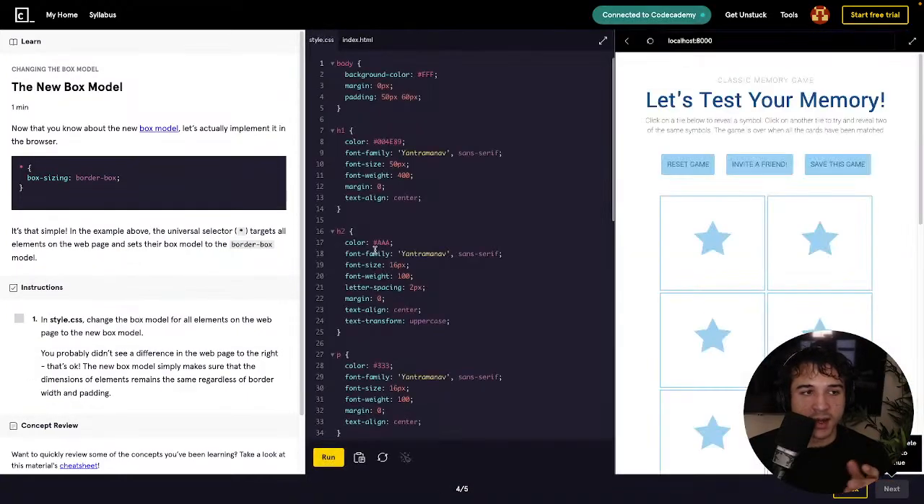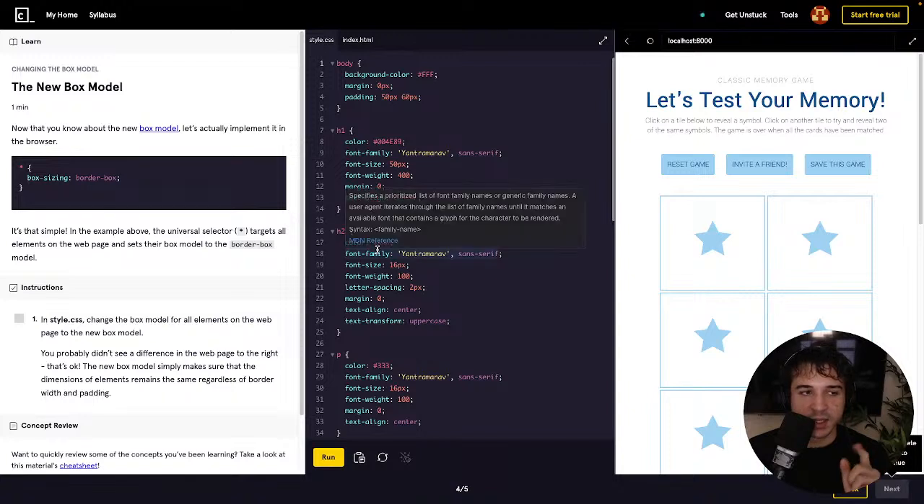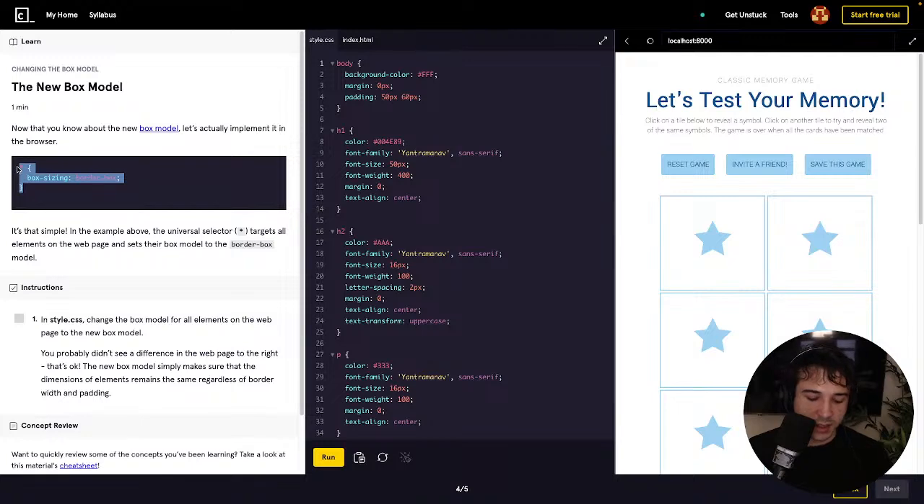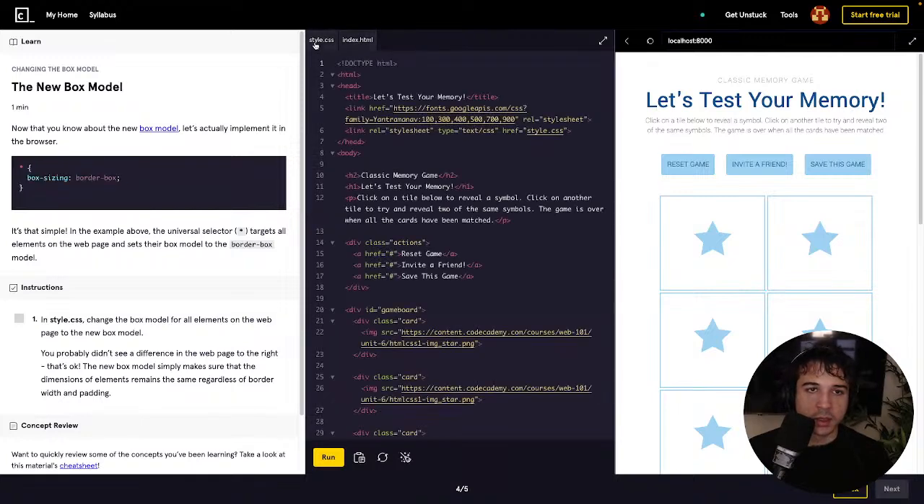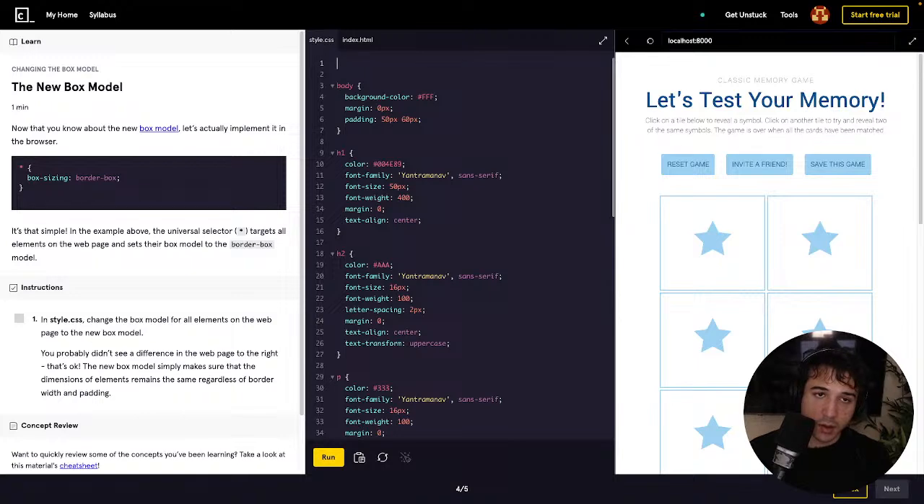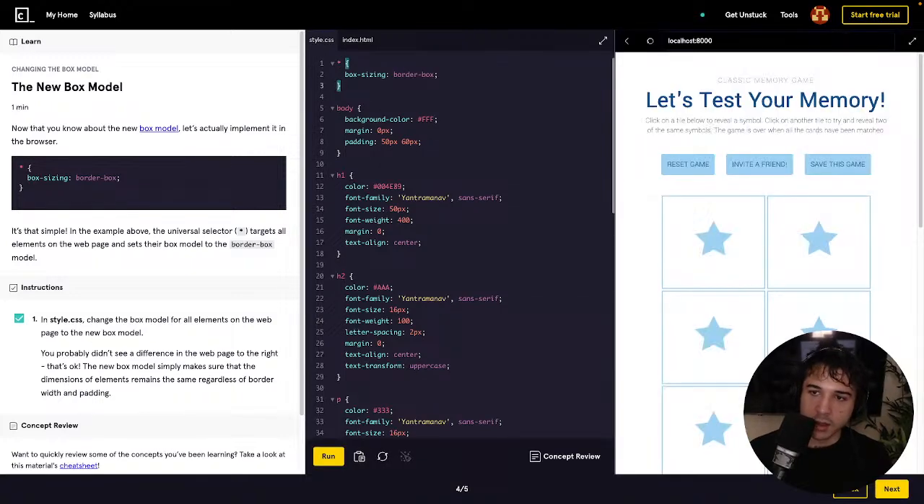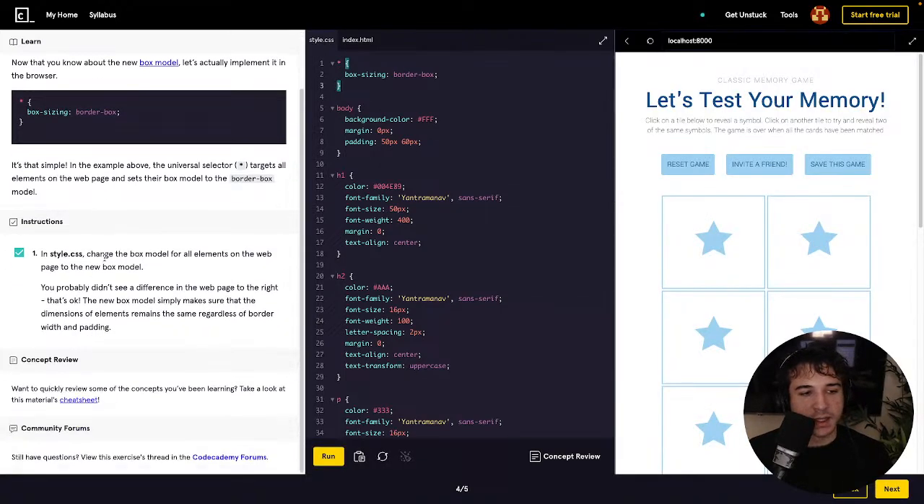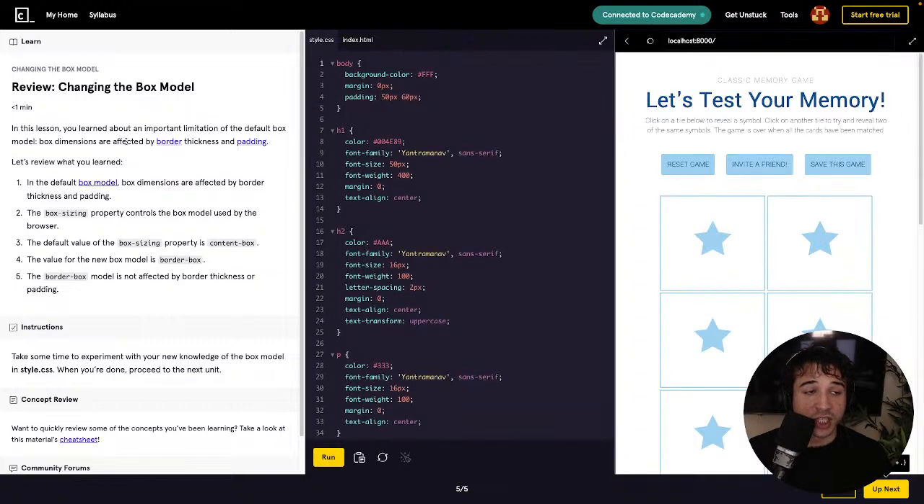The new box model. Now that you know about the new box model, it's actually implemented in the browser. So we do asterisk box sizing border box. So in styles, right at the top, paste that in there. In style.css, change the box model for all elements on the web page to the new box model. You probably didn't see a difference on the web page to the right. That's okay. The new box model simply makes sure the dimensions of elements remain the same regardless of border, width, and padding. Cool.